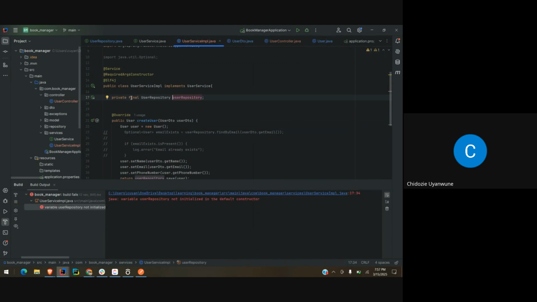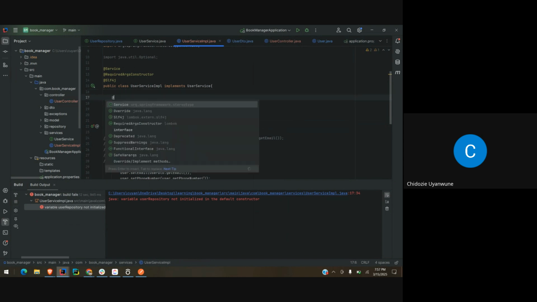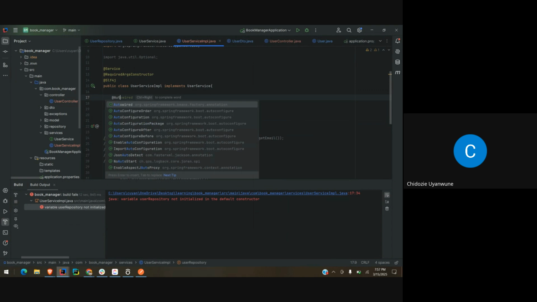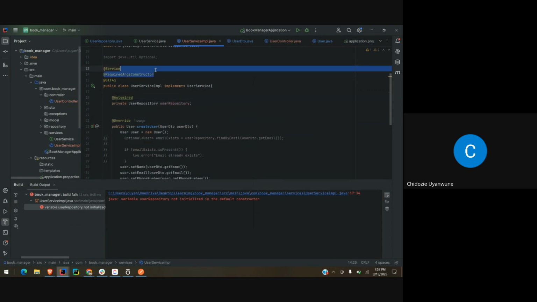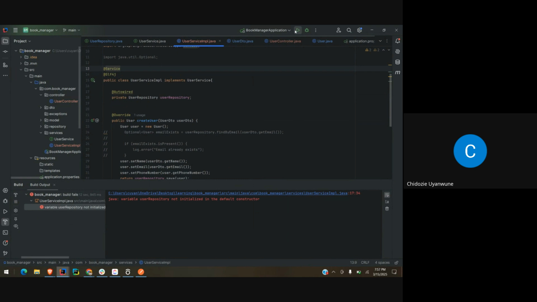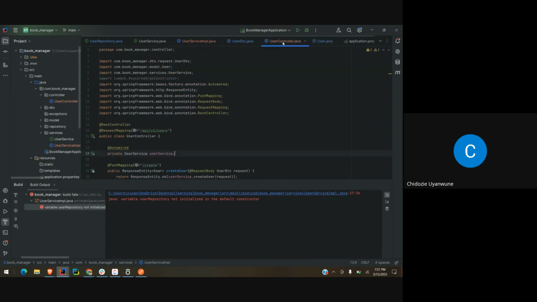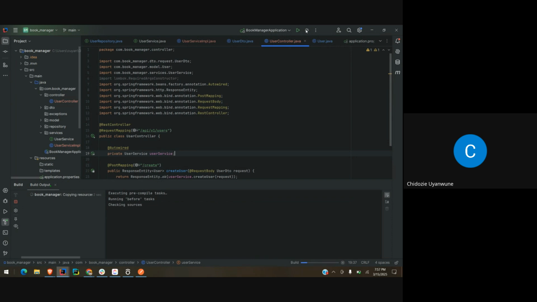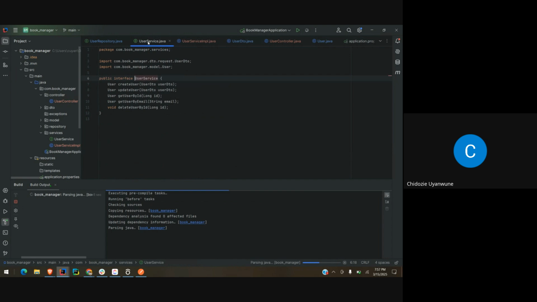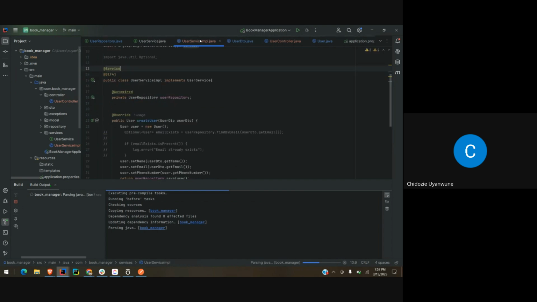Everything Lombok is managing is the one that is even failing. Let me check the AutoWire here. Am I using it any other place? No. Let me confirm. Sure, I am not using it any other place.